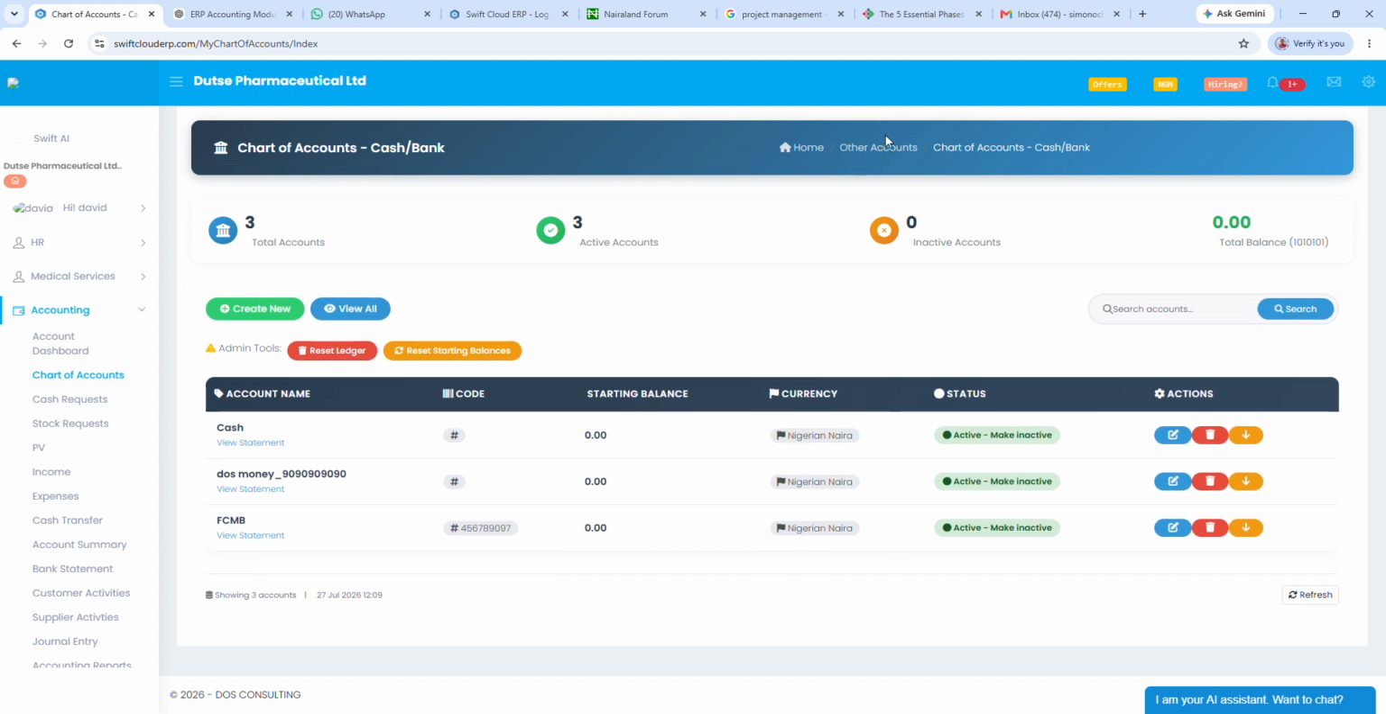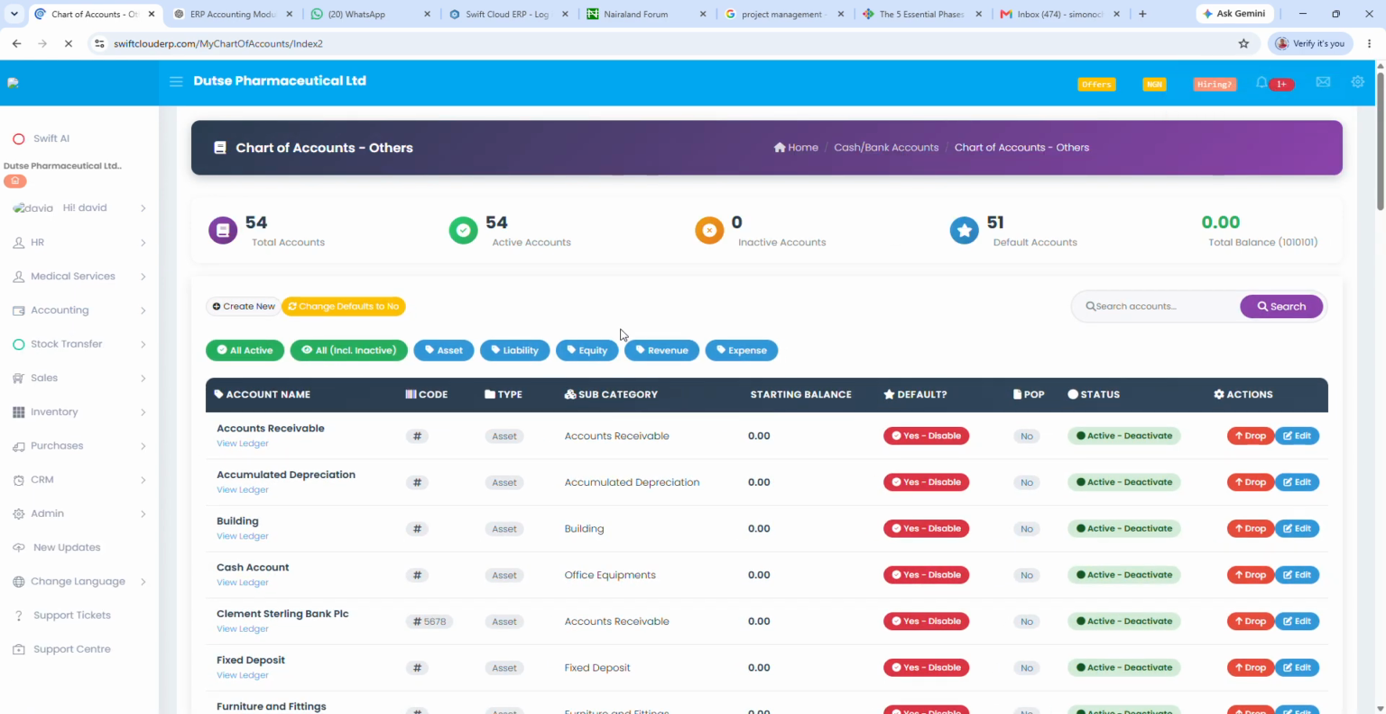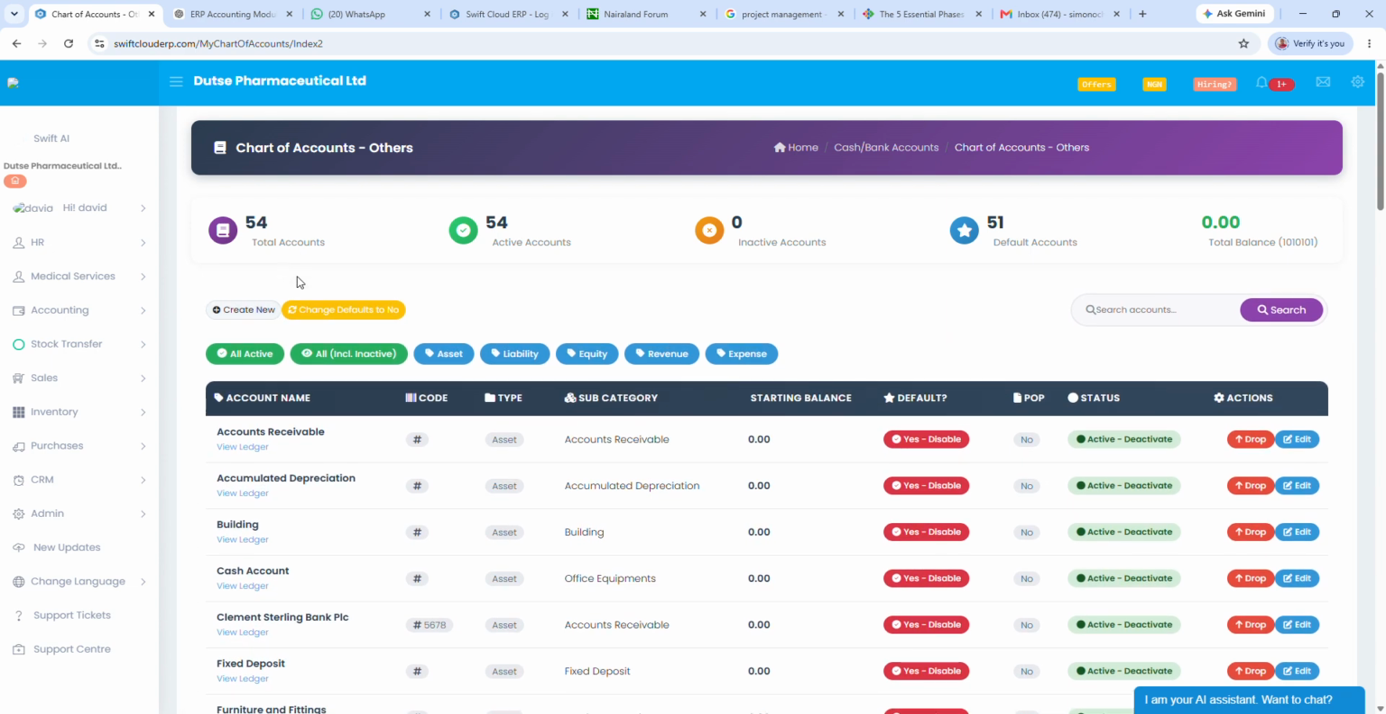If you look at the top here, you see other accounts. So this is where you create account, your asset account, your liability account, your equity account, revenue and expense account. You can do that by just clicking on the create new by the top left.